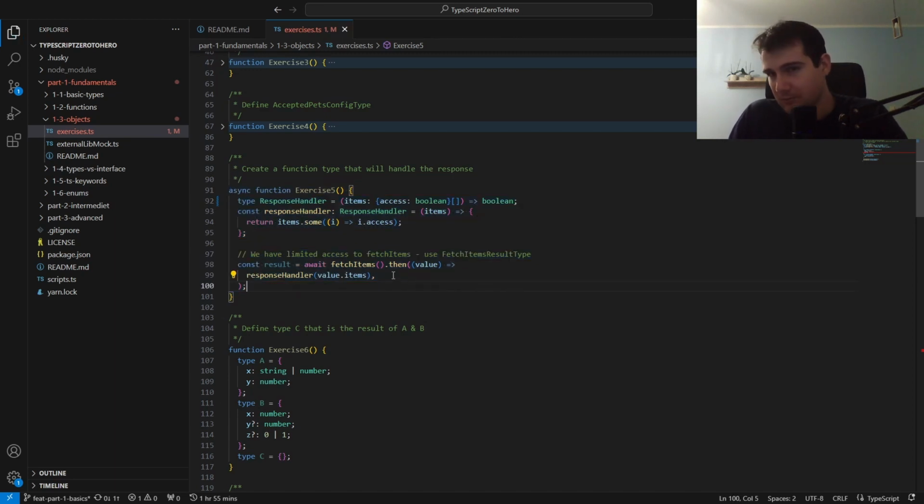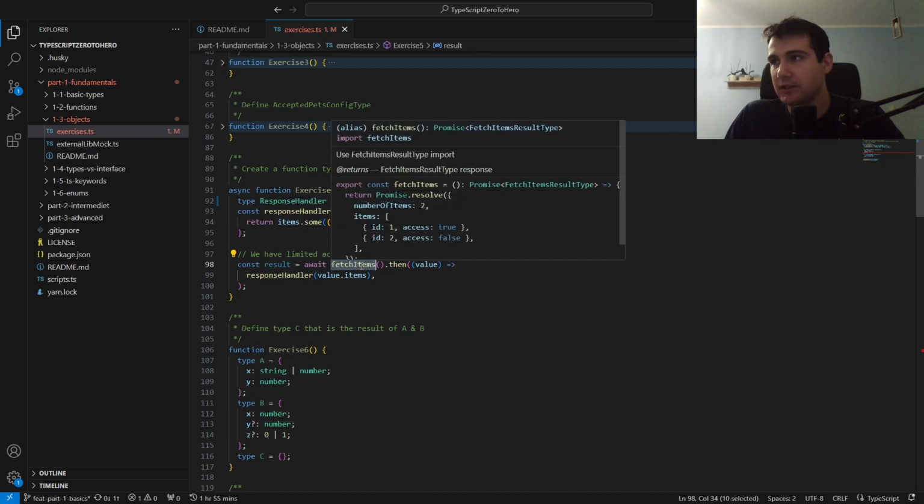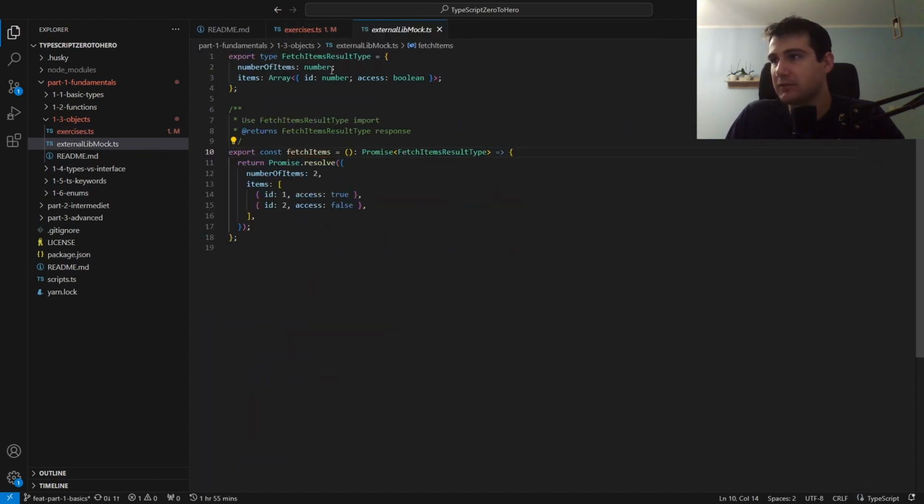But maybe we could solve this problem in some other way, because we are fetching the items from some kind of external file, like the external import. And maybe we would use this to make our handler specific for this kind of items. So let's say that we then modify fetch items. Okay, so we have a fetch item. This is returning some kind of mock data. And let's say we change on the backend the access to be simply an OK value. And let's change the mock here.